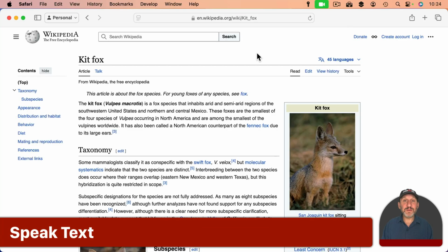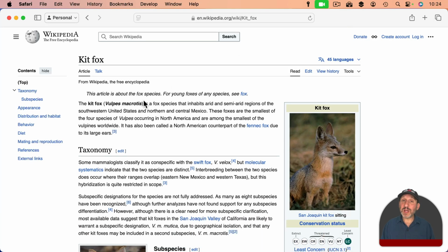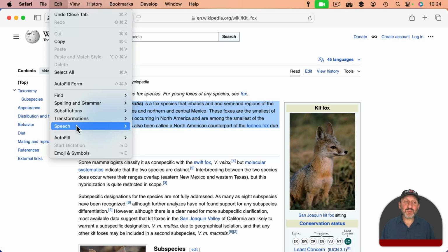First, when reading, there are several different ways to have your Mac be able to read text to you. For instance, you could be at a web page or reading any document in any app really, and you could select some text. And then if you go to Edit and then Speech, you can select Start Speaking, and the text will be read aloud.